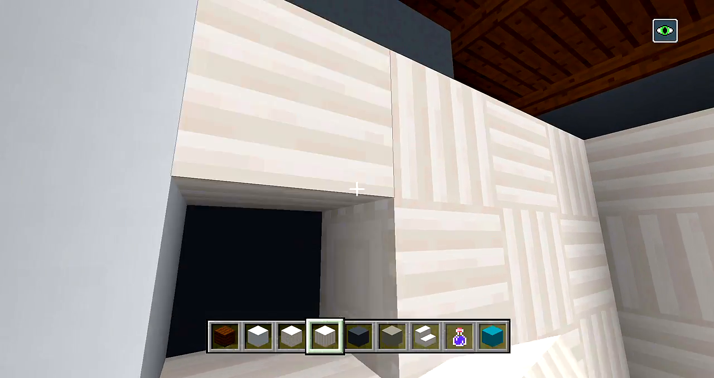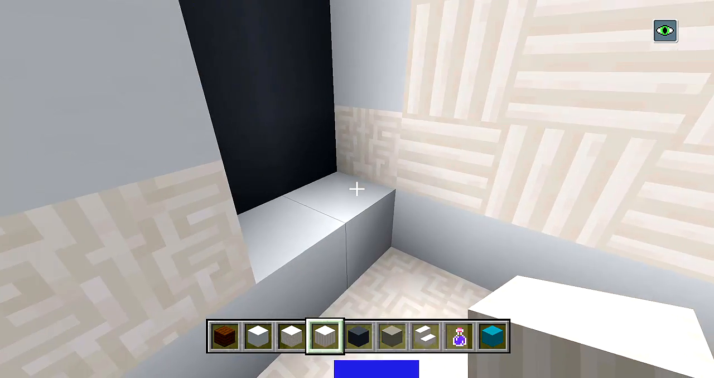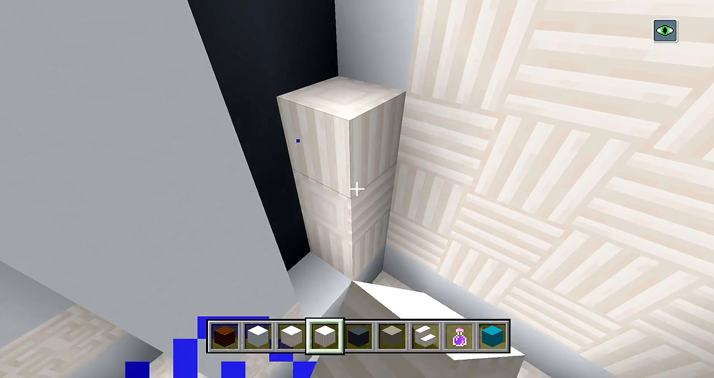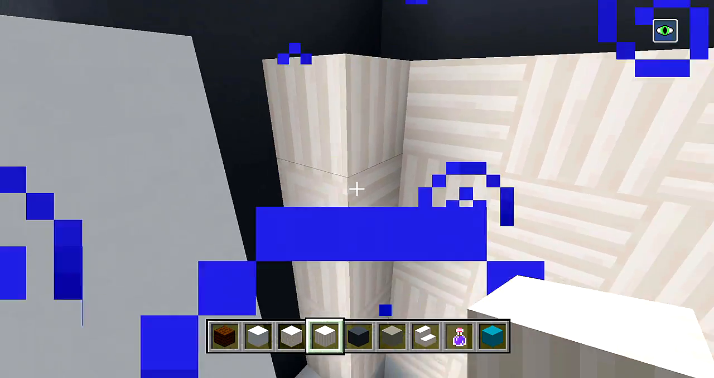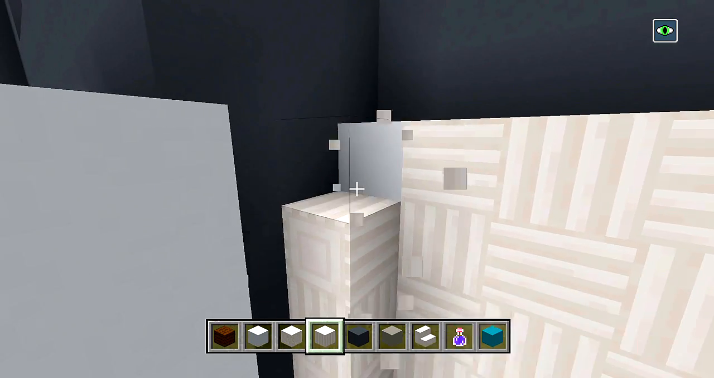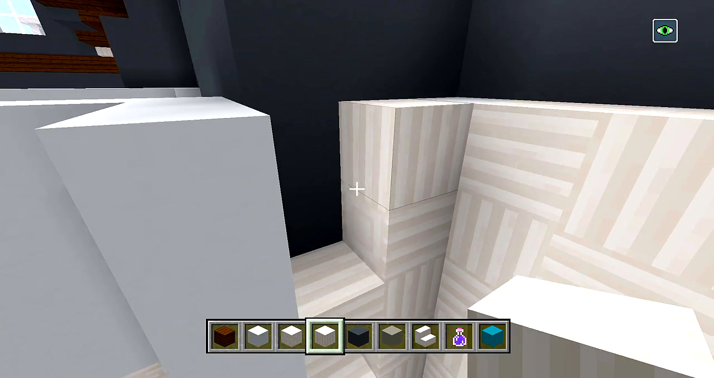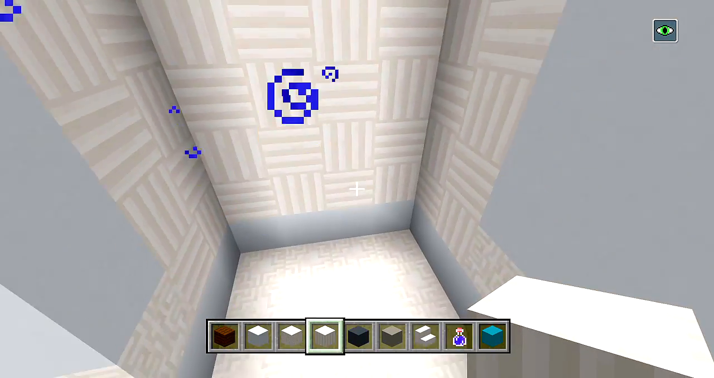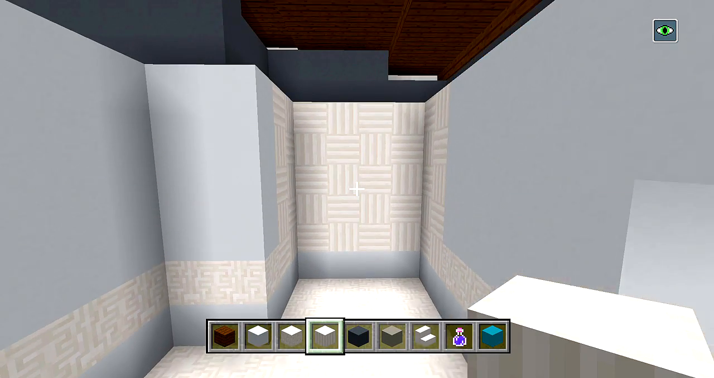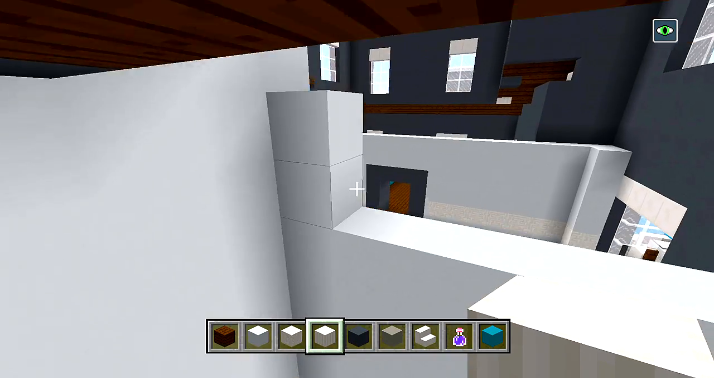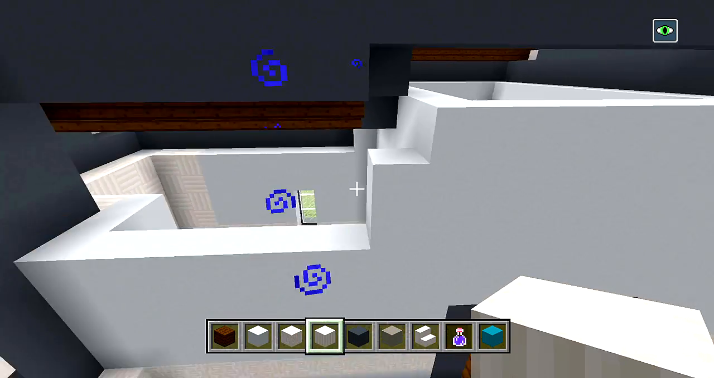Looking good. We almost got it done. Then this side, make sure this one's facing up so none of the blocks are next to each other, so it's not like that. They are all opposites. Alright, so we have that little section done. Now that is going to be it for the bathroom.